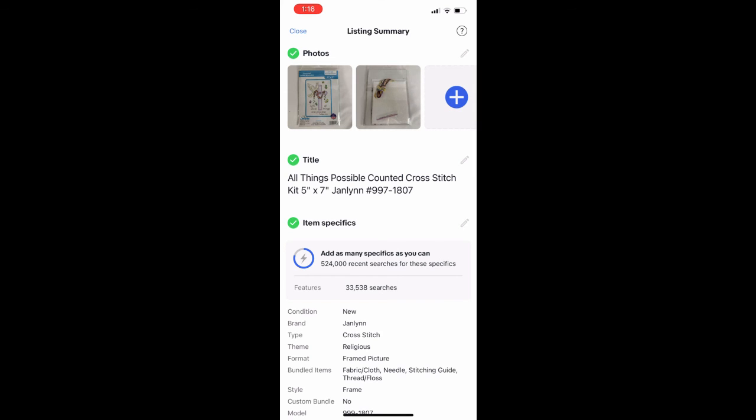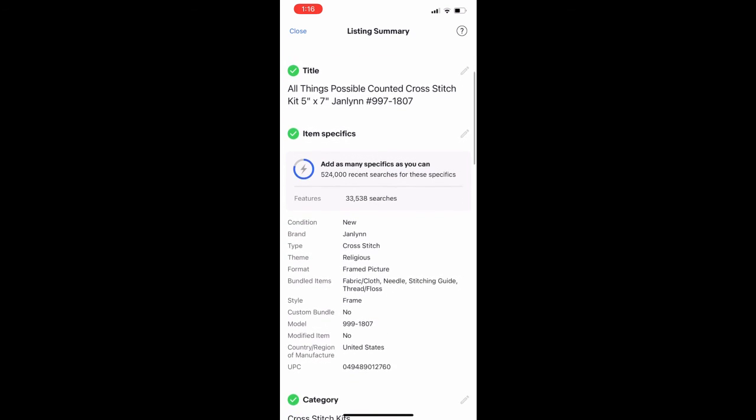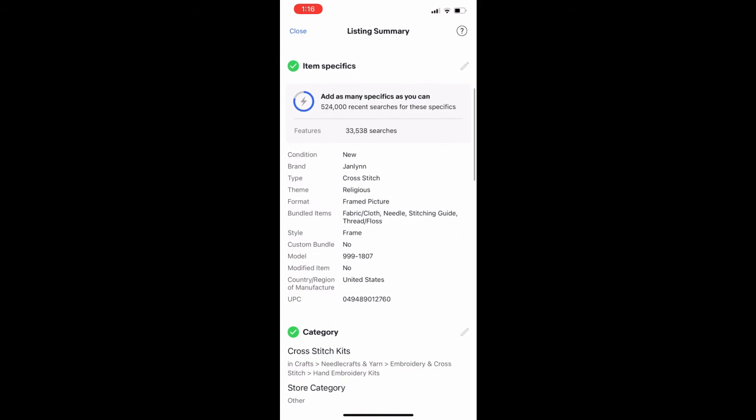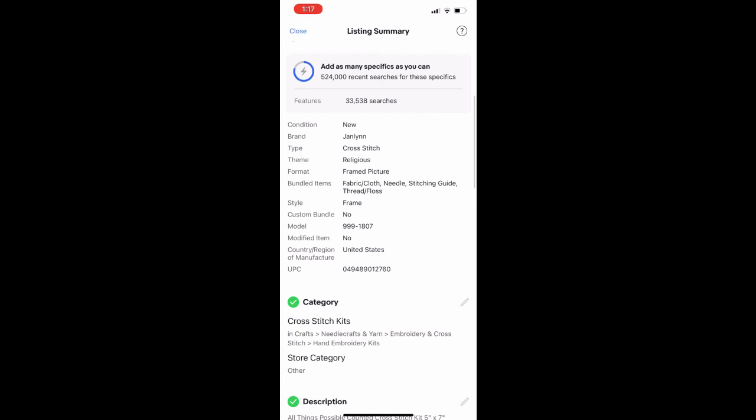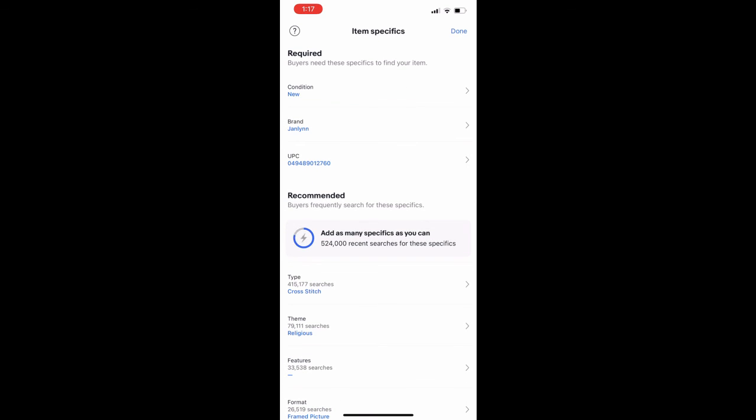Next, I review the title. I like the title that they had. It has all the pertinent information, so I'm going to go ahead and leave it. If you hit the pencil that's to the right, you can edit the title. Same with item specifics. You hit that pencil or just tap in the item specifics area and it's going to open up the item specifics.